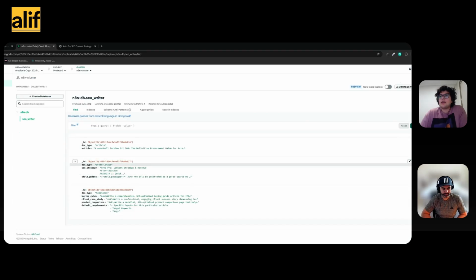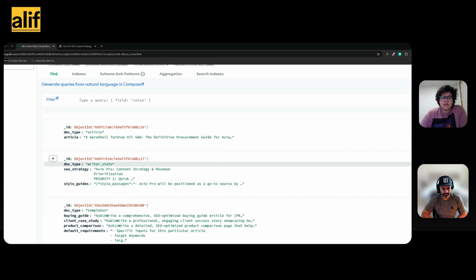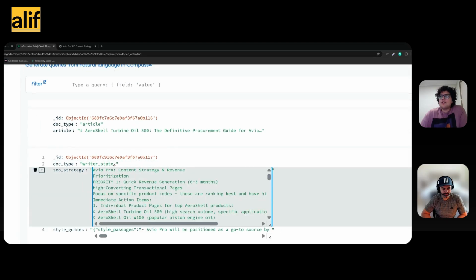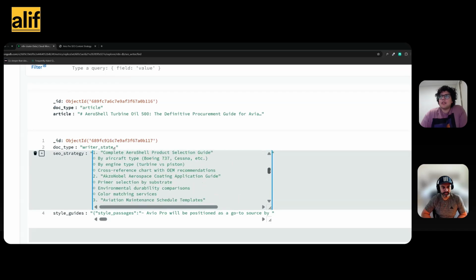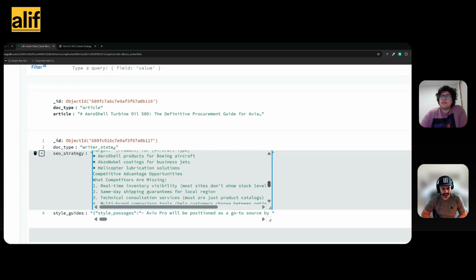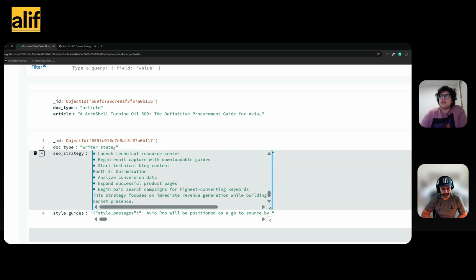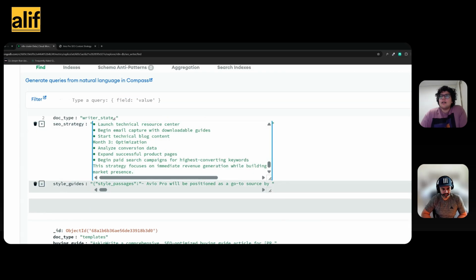And you can see here now that in the writer state, our SEO strategy contains the exact text that we put into the tool. So everything that we had on that PDF is now saved here. And we're aware that the style passages maybe need to be updated. So we can always go back to N8N and say, update the style guide to sound like a specific person. And that should be updated here.